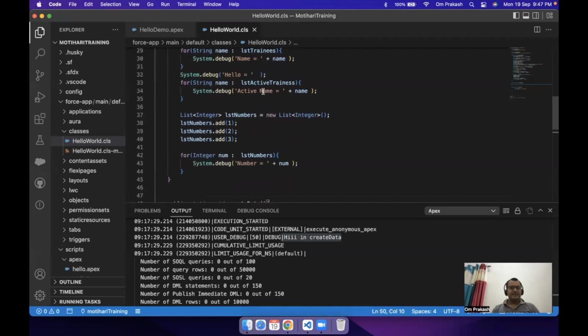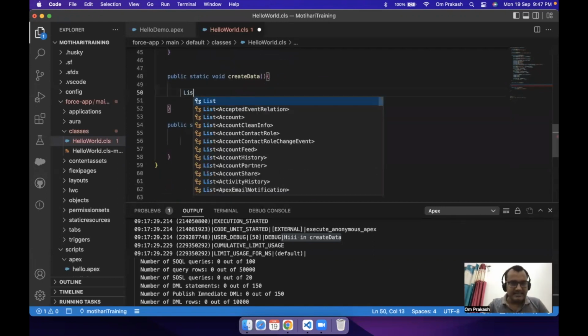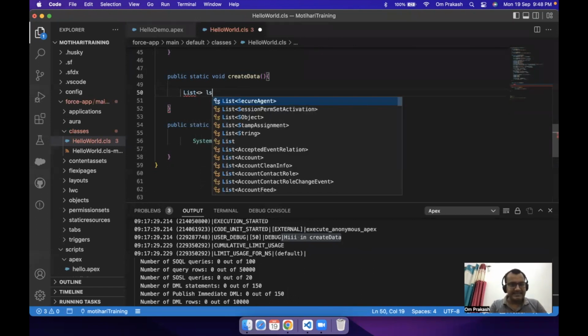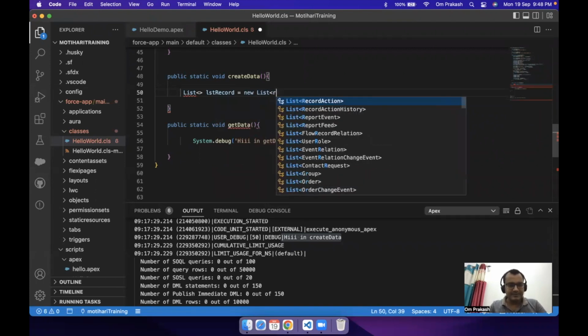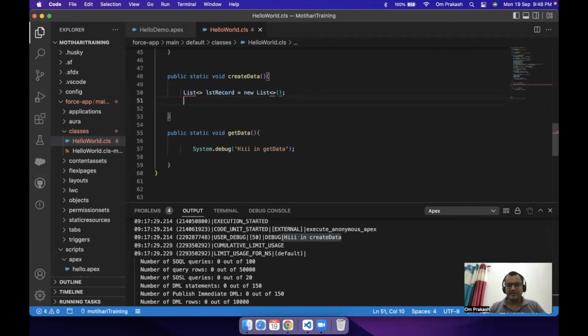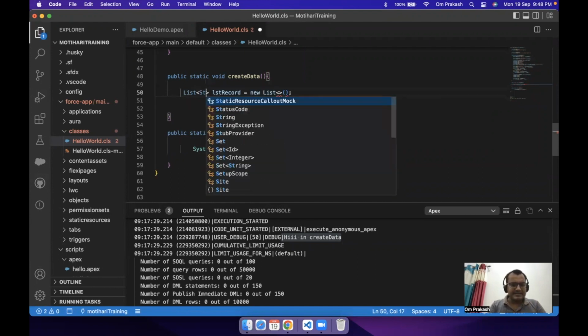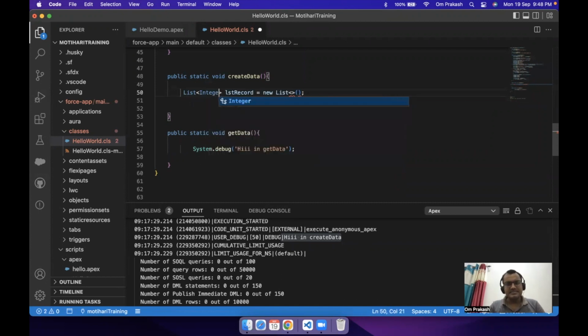Recently, we have learned list. Let's create a new list. List of, LST record equal to new list of record. Okay, not record, just list of. That's good. Like this, semicolon. You have already learned we can write list of string, we can write list of integer. Similarly, you can put a class name here. You can put any data type here.